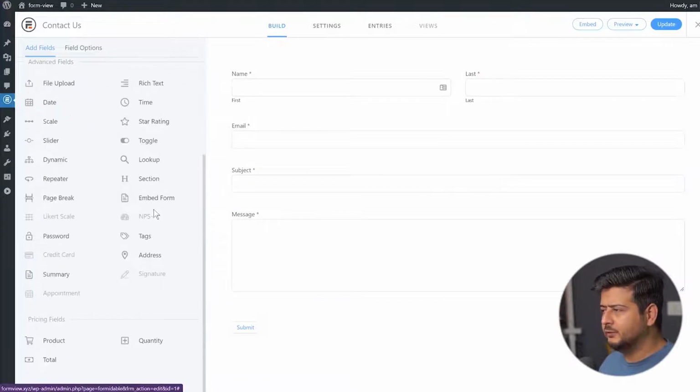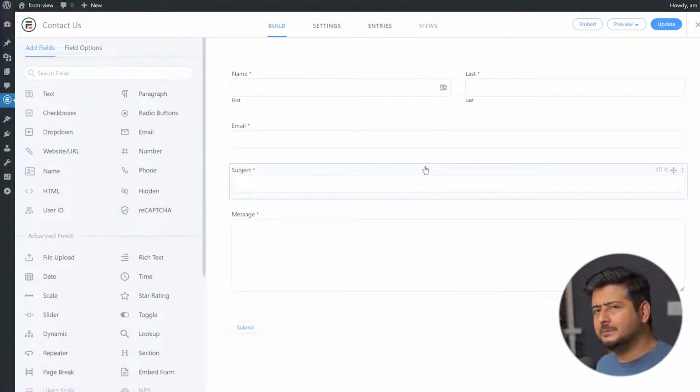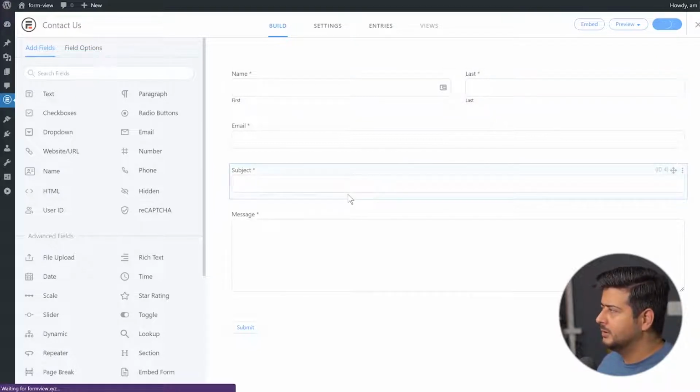So figure this out for yourself. Whatever you want to include, that information can be included in the form itself. Just to keep this simple, I'm not going to modify this. The simple contact form is more than enough for me. So I'll just update this because I made some changes. I don't want to mess this up.